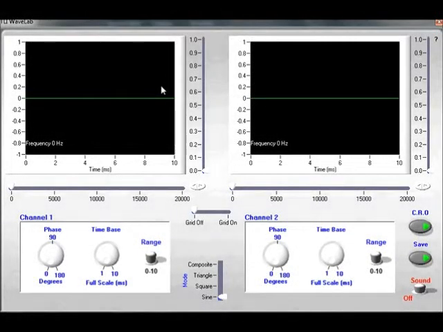In this video, I will show you how to create beats using the TLI WaveGen software. Firstly, in my first channel, I will set up a frequency of, let's say, 700 Hertz. In my second channel, I'll set up a frequency of, let's say, 720 Hertz.